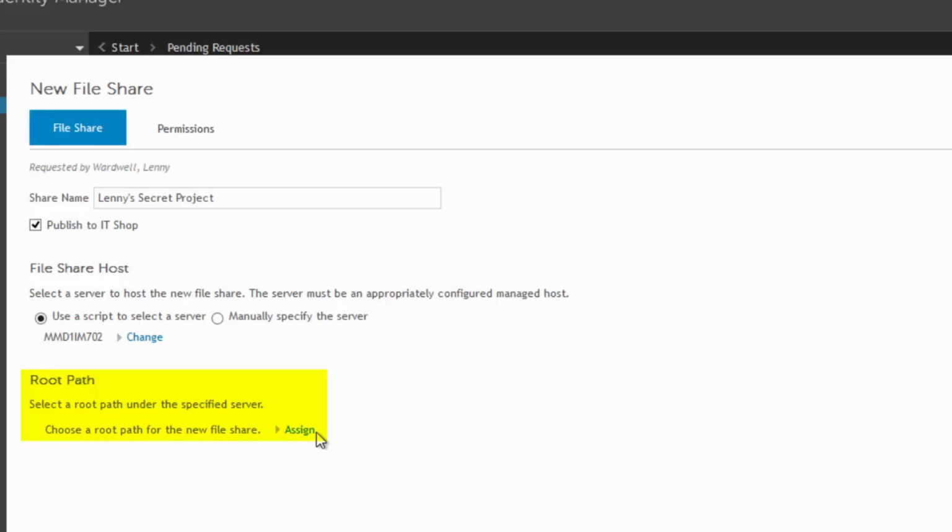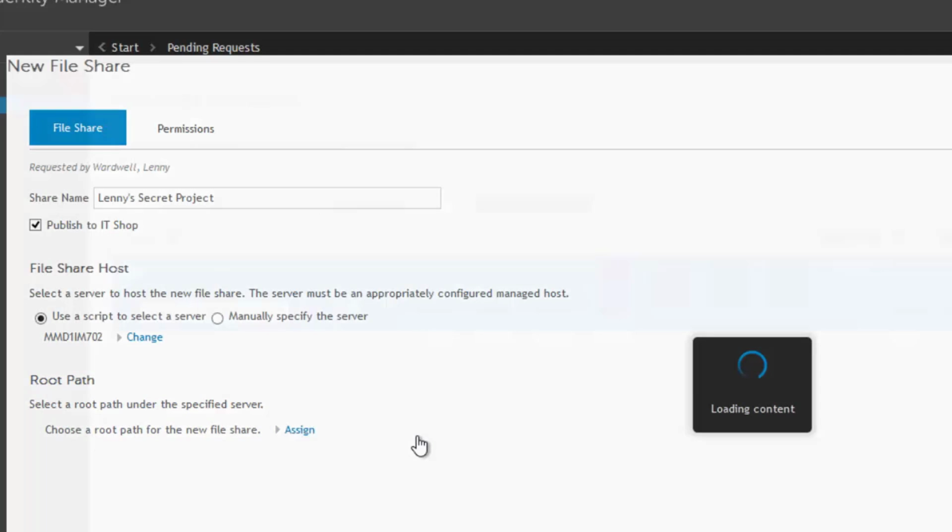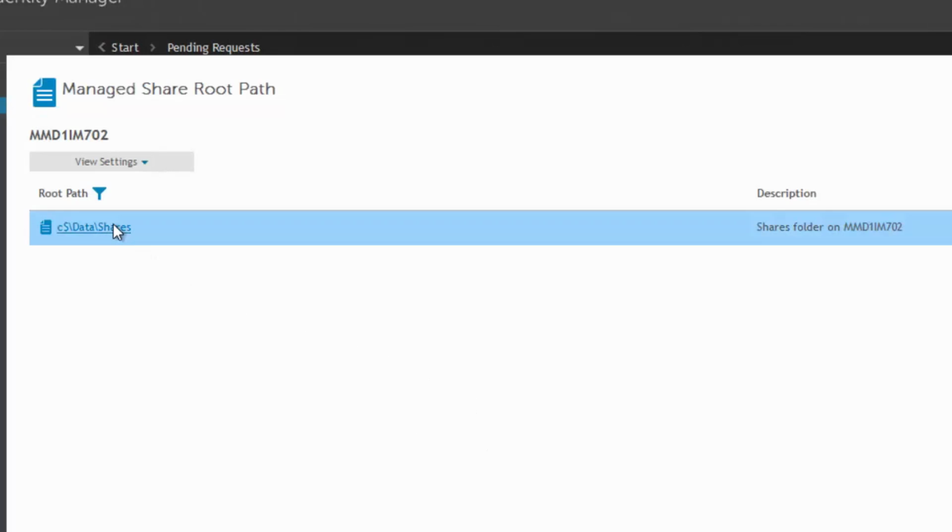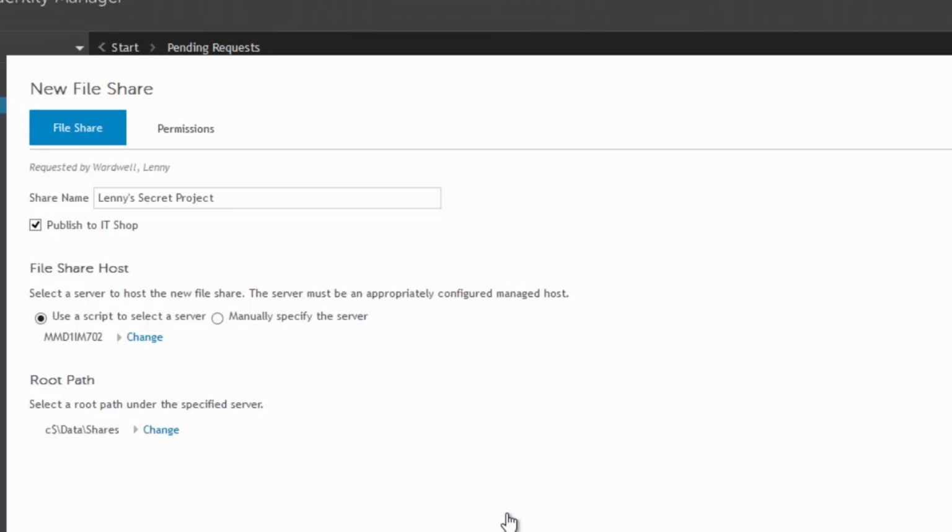And then every managed host that's available to host these shares can have one or more paths. So you have to pick the root path, right? Because I only have one, I'm going to pick that. No problem.